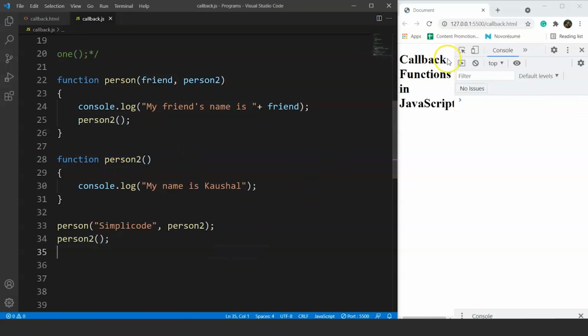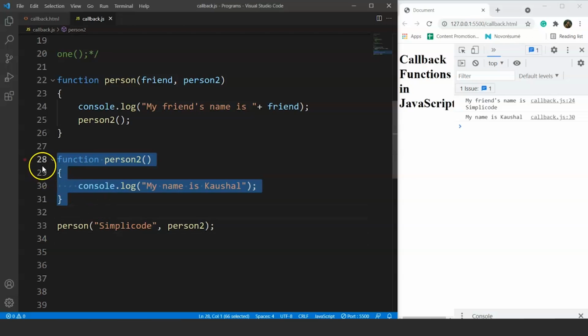So save it now. And okay, what we have to do is we have to remove this line from here. So save it now. Here you can see we have the output totally correct. We have the output as my friend's name is SimpliCode and my name is Kaushal. Now we are done with almost everything. We are done with the callback functions, but you might not see any change in the output, right? To witness the change, what we have to do is we have to use the setTimeout method again, because we want this function to execute only after function person.